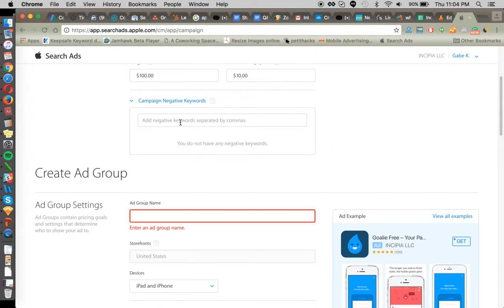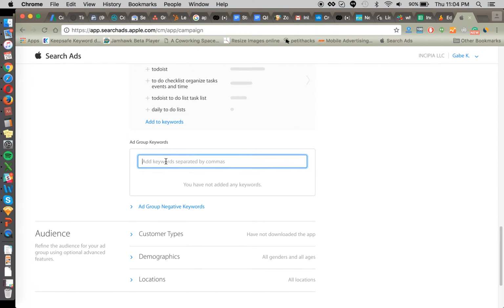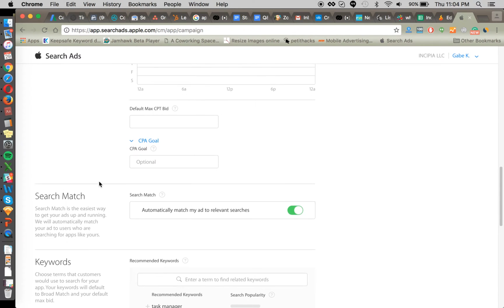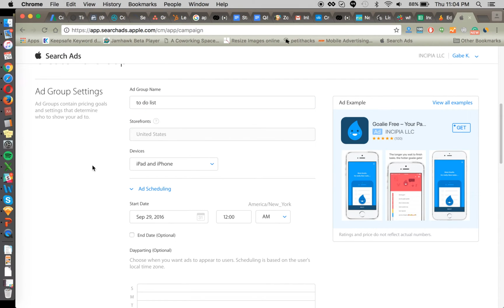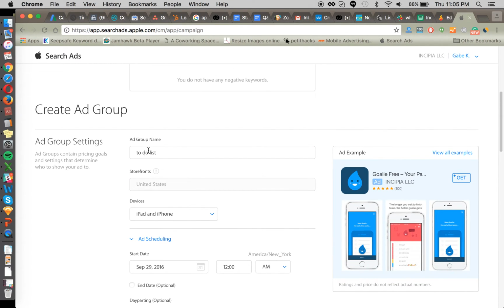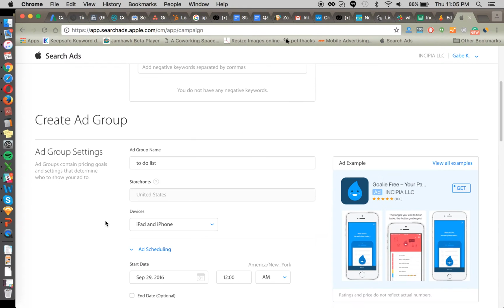So if you specify a campaign level negative keyword, then these negative keywords will apply to every single ad group in the campaign. But if you specify an ad group level negative keyword, then that negative keyword will only apply to the ad group that we specified it for, which could be to-do list keywords. We'll go over optimizing for negative keywords and keywords and ad groups in future videos, but just know that a campaign holds multiple ad groups and you can specify negative keywords at the campaign or ad group level.